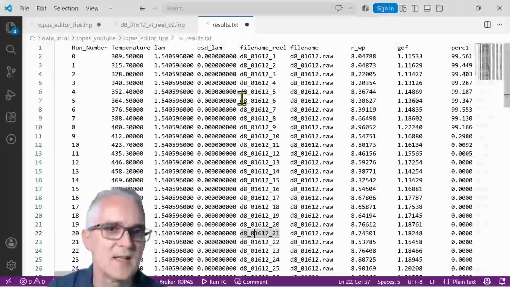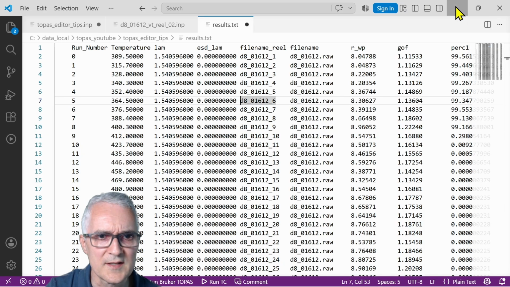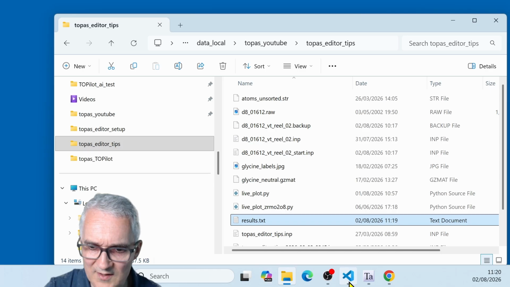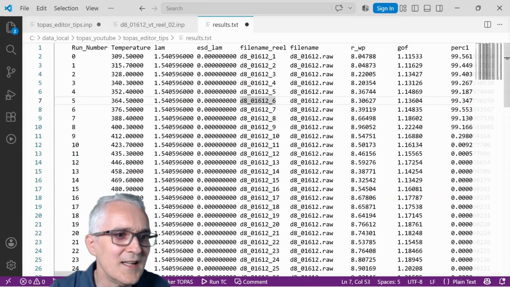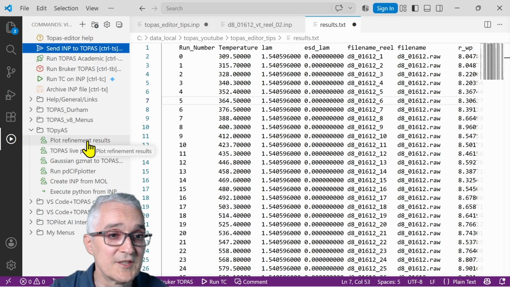Now, of course, you can take this file and you could plot it with any piece of software that you like. For example, you could import into Excel and plot the data. I tend to be a little bit impatient and I want to see my results instantly. So what I often do is I use a little built-in script in TOpyAS editor, which is called plot refinement results.